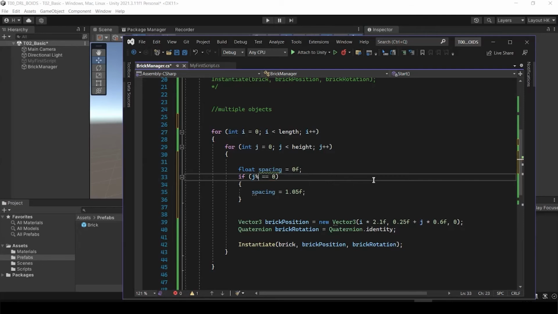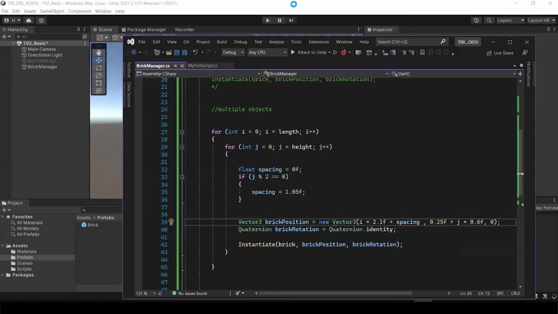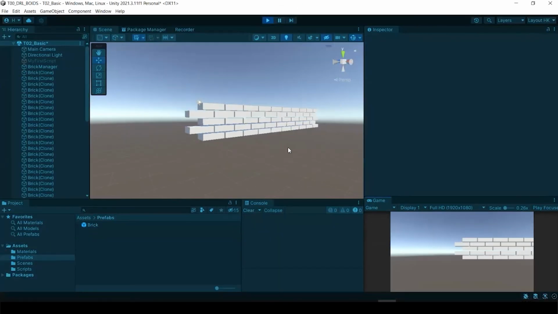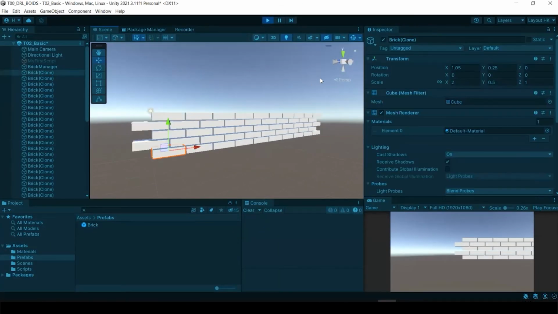So j % 2, the remainder of j divided by 2, when it goes to 0, which means when it's the even numbers, the spacing goes to 1.05. Otherwise, it always keeps the 0. And then here, I just want to add spacing. Now it moves by 1.05, right? So now it looks like a brick wall.